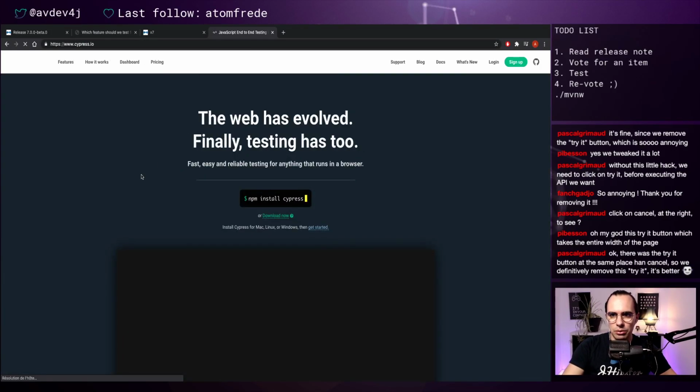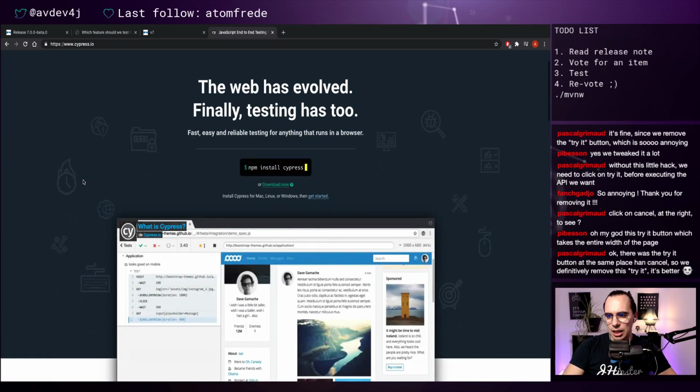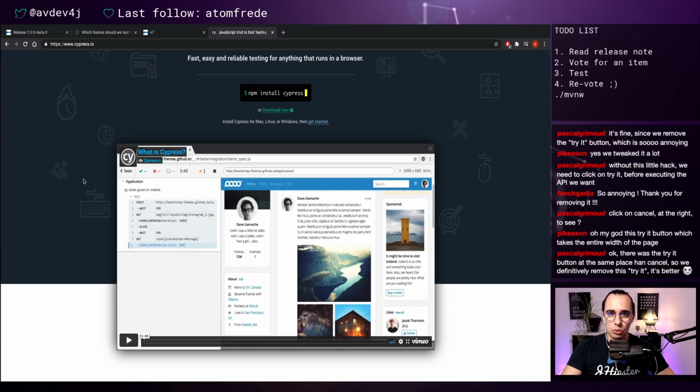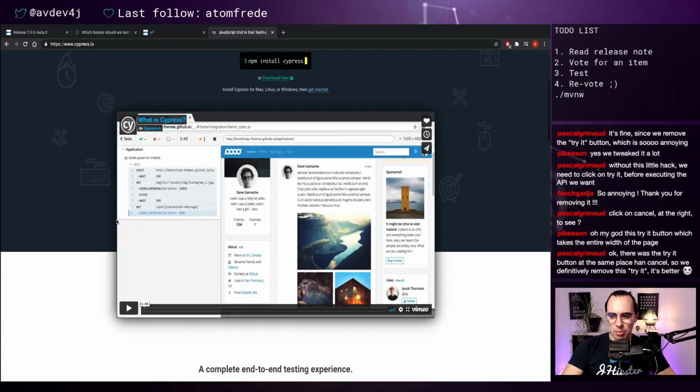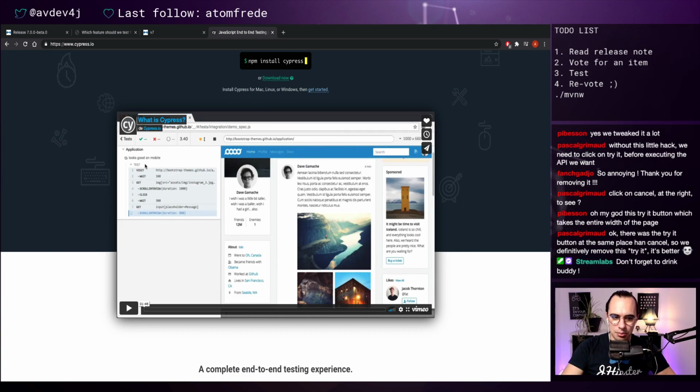Cypress is, you should go to the Cypress IO website. Cypress will help you to write and execute end-to-end UI or component tests for your web application. So this is basically what Cypress is looking like. Cypress will reach your application, not run it. Your application needs to be running when Cypress is running, and it will execute some tests.